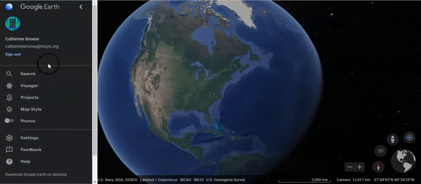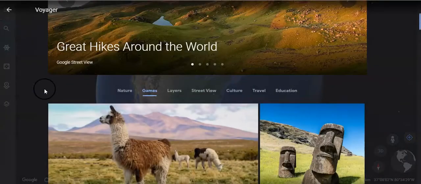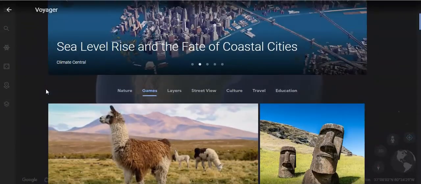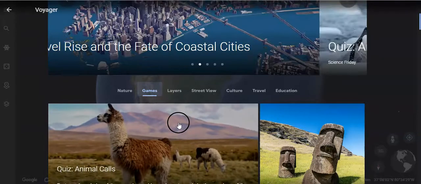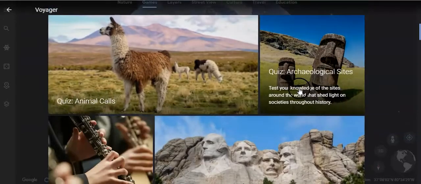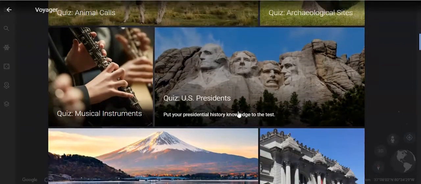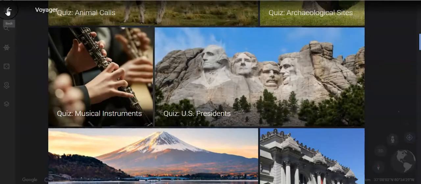Going down this left-hand side here, I'm going to show you Voyager first. There's tons of things that I could show you here, but just to let you know that everything here is pre-made and it's awesome. And I have clicked on the Games tab because there are lots of really cool quizzes that you can do with your students to test your knowledge and test their knowledge and go around, fly around the world and take a quiz, which is fun.